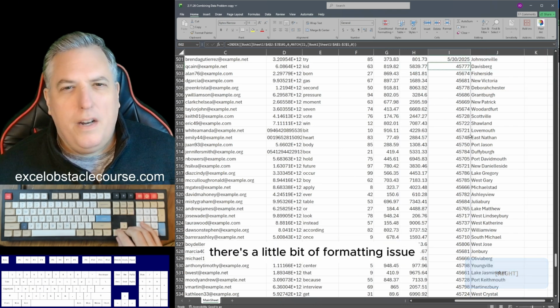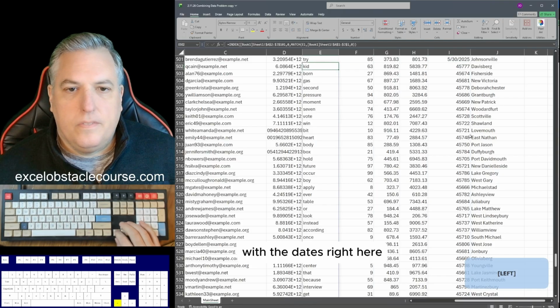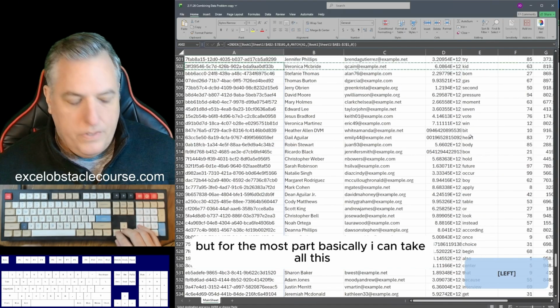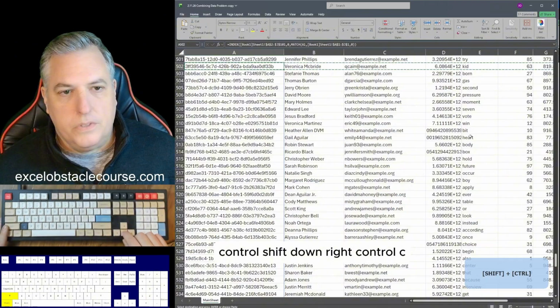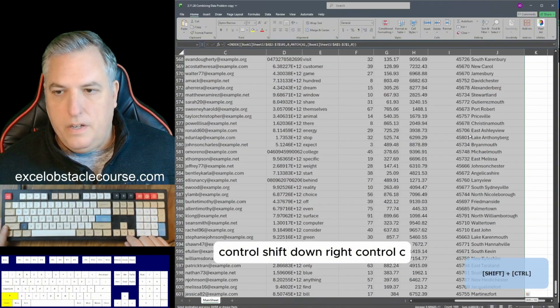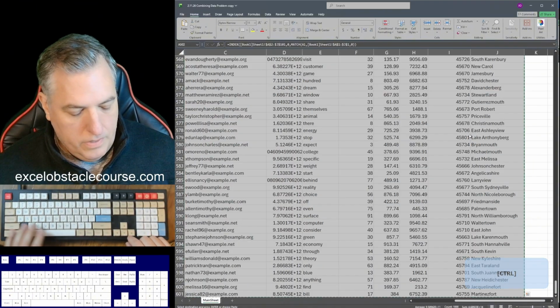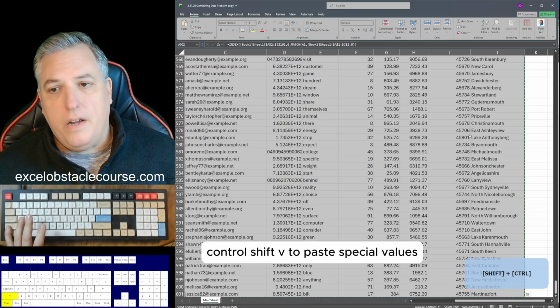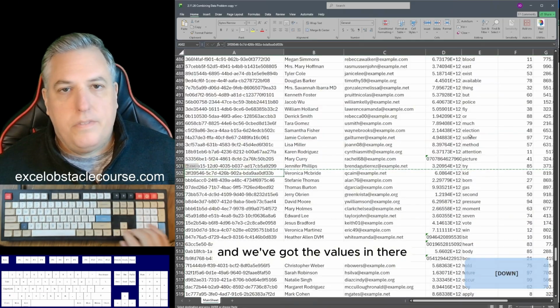There's a little bit of formatting issue with the dates right here. But for the most part, basically I can take all this, Control Shift, down, right, Control C, Control Shift V to paste special values. And we've got the values in there.